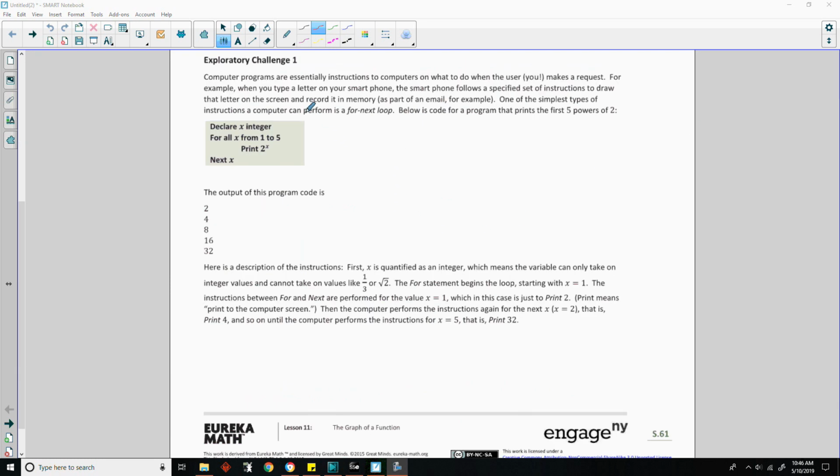Exploratory Challenge 1. Computer programs are essentially instructions to computers on what to do when the user, you, make a request. For example, when you type a letter on your smartphone, the smartphone follows a specified set of instructions to draw that letter on the screen and record it in memory as part of an email, for example. One of the simplest types of instructions a computer can perform is a for next loop. Below is the code for a program that prints the first 5 powers of 2.